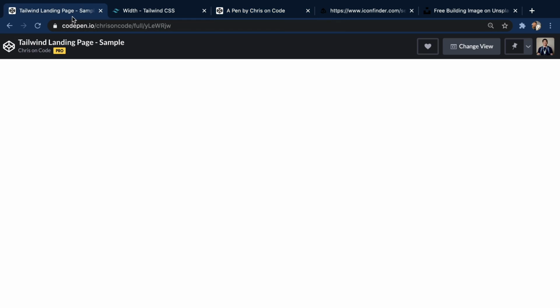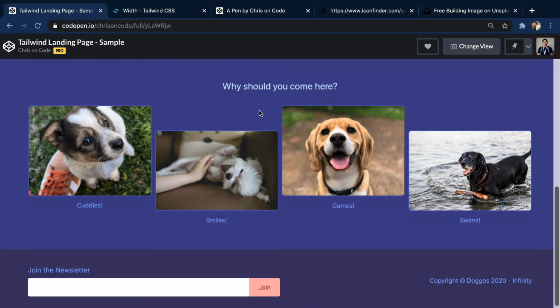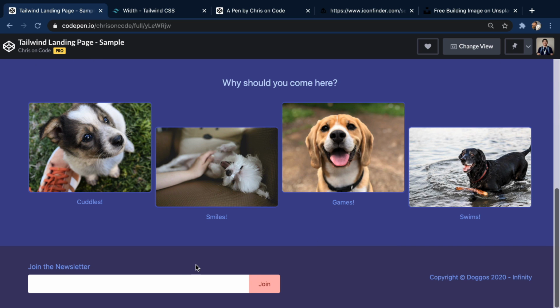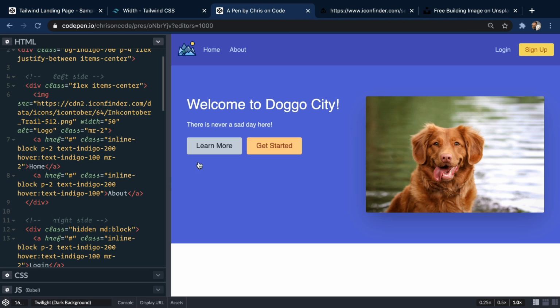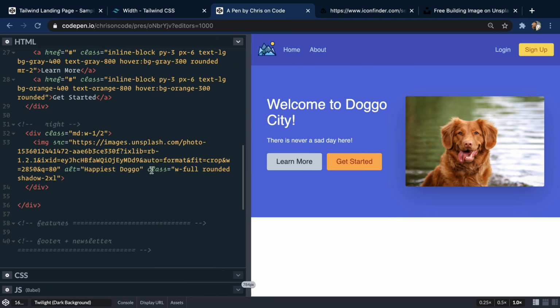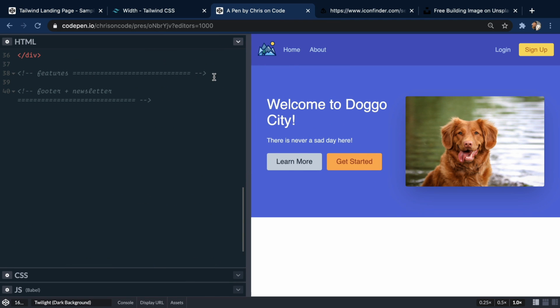Let's start looking at our second two sections. It's basically the feature section where we have a list of 4 doggos and some text. And then we have our footer newsletter, and we'll talk about forms in a second. So let's go back to our CodePen, and I'm going to spread this over here. We go back to our features section.